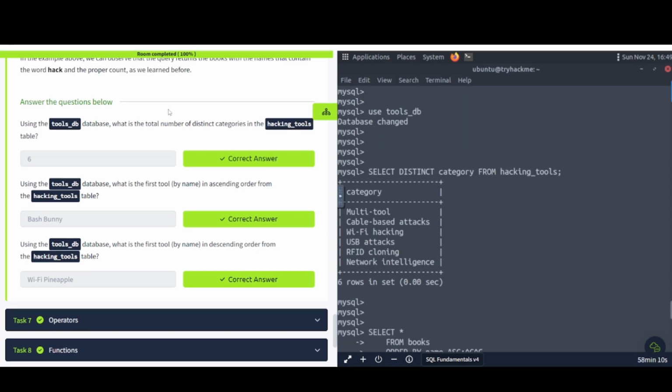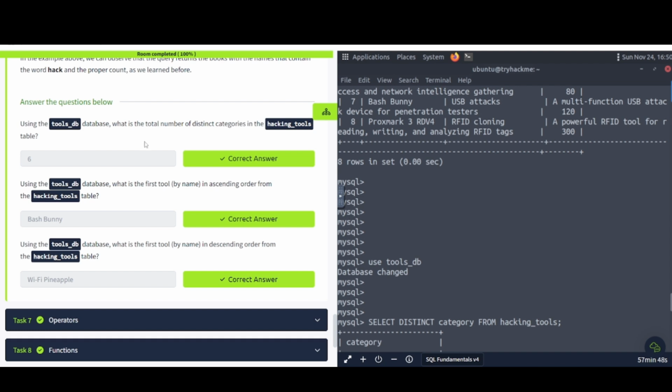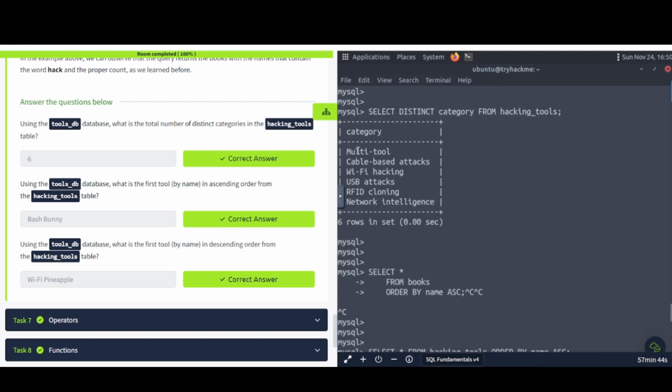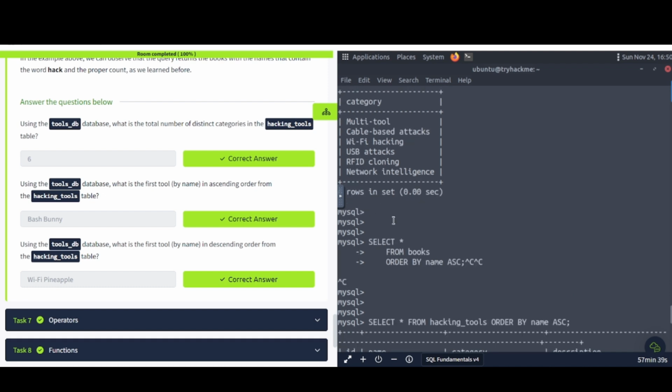Okay, let's go ahead and take a look here. The first one, we need to find the total number of distinct categories in the hacking tools. Remember, we have to use this use command and then the name of the database to switch back over to this tools database. So don't forget that. And we are selecting using distinct and then category from hacking tools. All right, because it said we need to find the categories that are distinct, and the number of them is going to be 6. So 1, 2, 3, 4, 5, 6. All right, you can see that here, 6 rows.